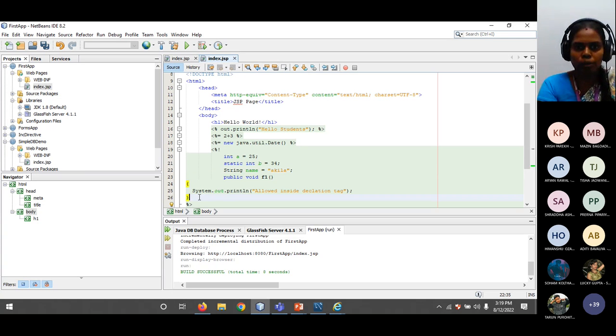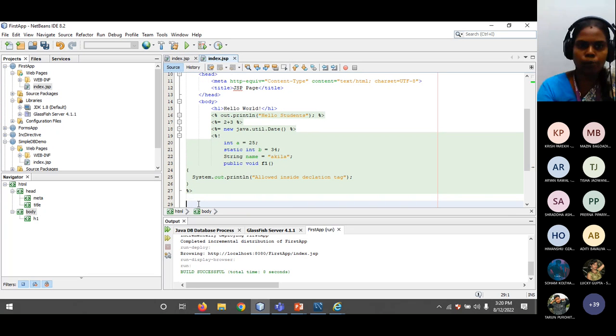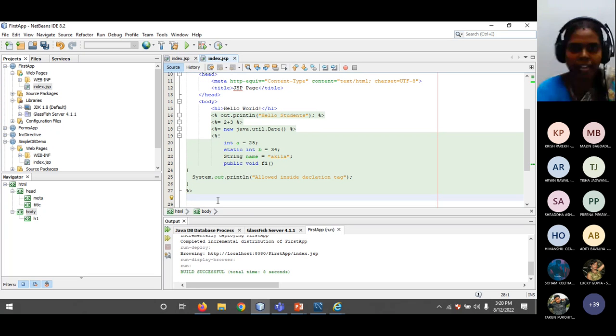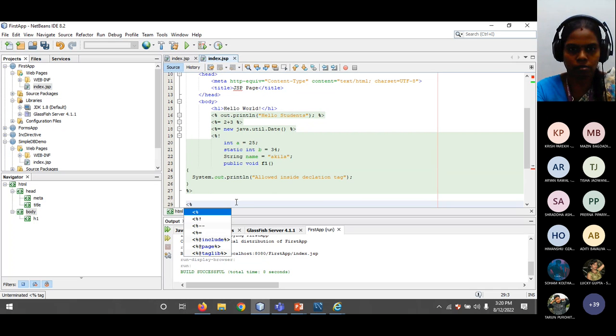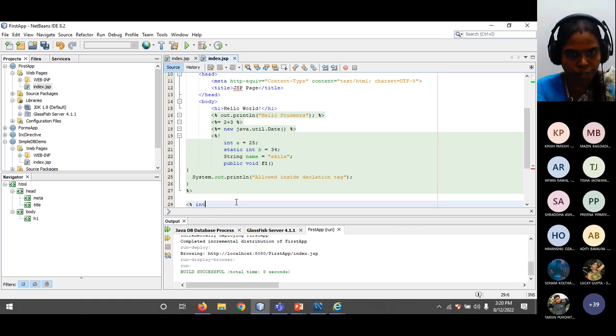Okay. Now we may have a question. I have declared everything. So if I want to process the value present in A, and if I want to process the value present in B, how to call a method? So again, same, you can use the scriptlets again. So scriptlets, percentage. Also you can declare, okay? For example, I'm declaring int C is equal to A plus B.